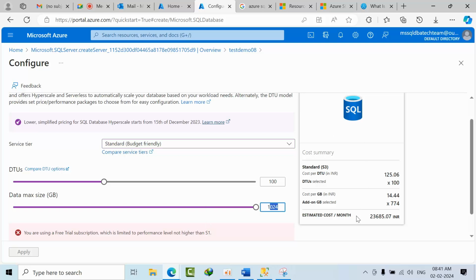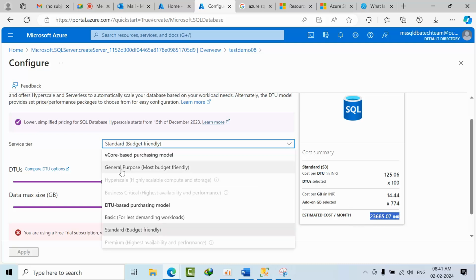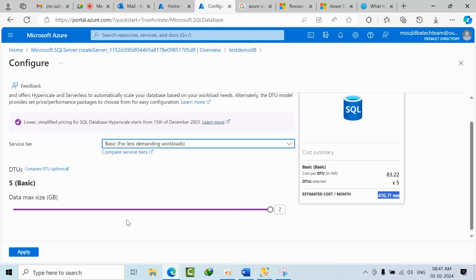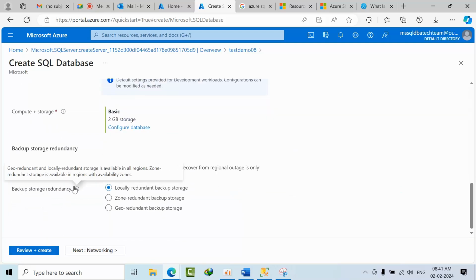Now here you can see the estimated cost per month. For now I am going to use Basic only. Just click apply. Now we have backup redundancy: local, zone redundant.